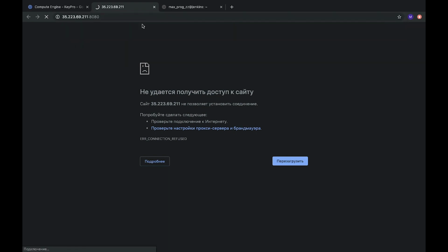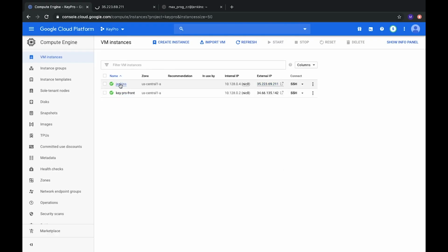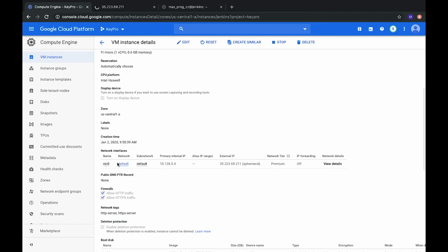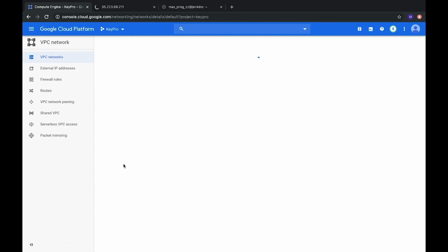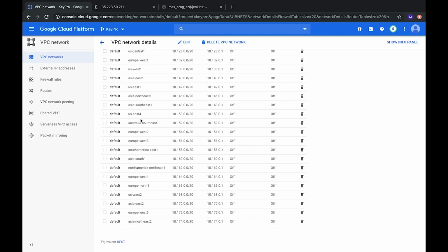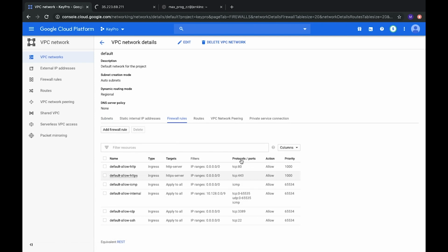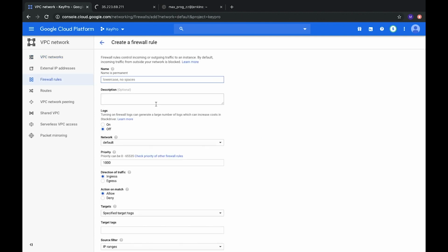So let's open our IP address with port 8080. But right now it doesn't work. Why? Because here in our network configuration, we did not open such a port. So let's go to our network default and check firewall rules. Here we see that for TCP, for IP ranges 0.0.0.0, this external access, we don't have this port. Let's add it, add the firewall rule.